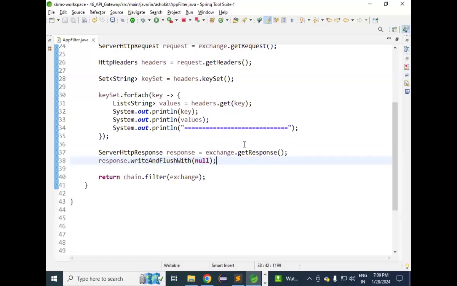So here, instead of executing this line, what will I do? Response dot write. Instead of calling the chain.filter method, what are we going to do? Response.write and flush with this one. What is the meaning of that? We will send an error response to the client.